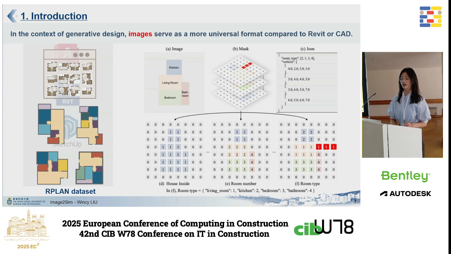For example, here on the left we can see the RPLAN dataset, which is one of the most widely used datasets in the generative design domain. This dataset contains 80,000 images of flat layouts, and each image includes several channels to represent the room number, room type, and other information. This image dataset can't be imported into the simulation tools directly.